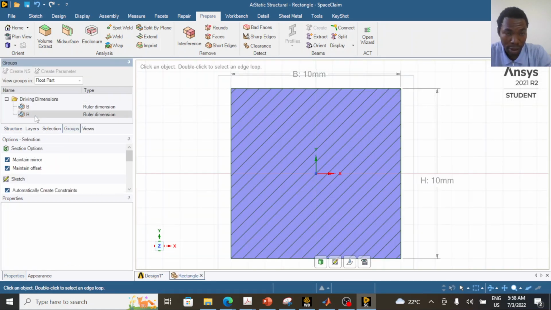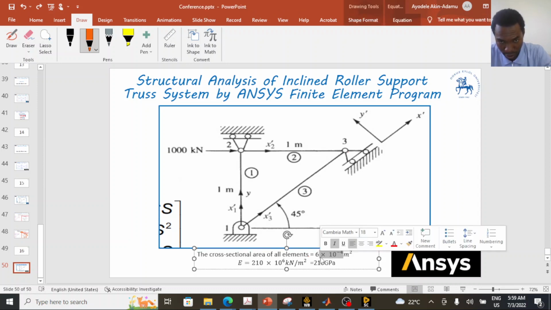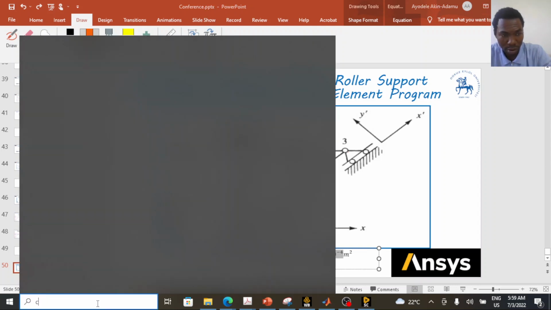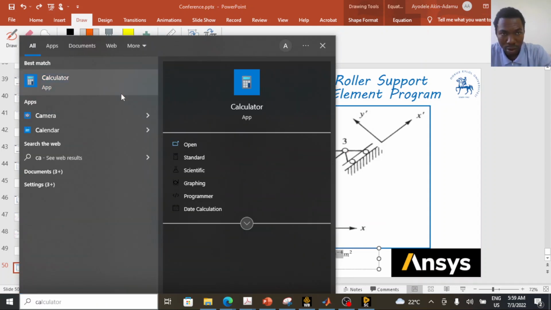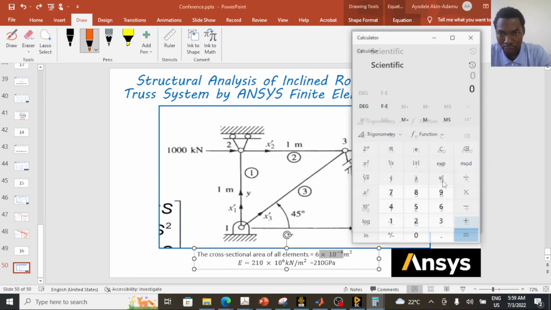I need to change the B and the H. So let's assume our cross profile is actually a square. And in our question, we are told that the cross-sectional area is 6 times 10 minus 4 meters squared. So what does this mean? If this is a square, what is the length? If this is our area and our cross-section is a square, so our length will be the square root of this value. So I'm going to use my calculator tool on my computer to compute the length of our square section.